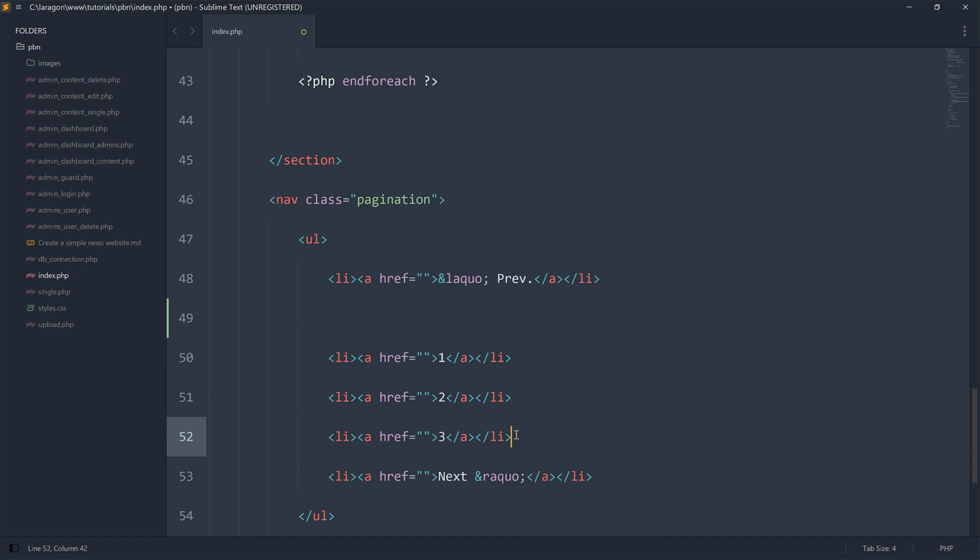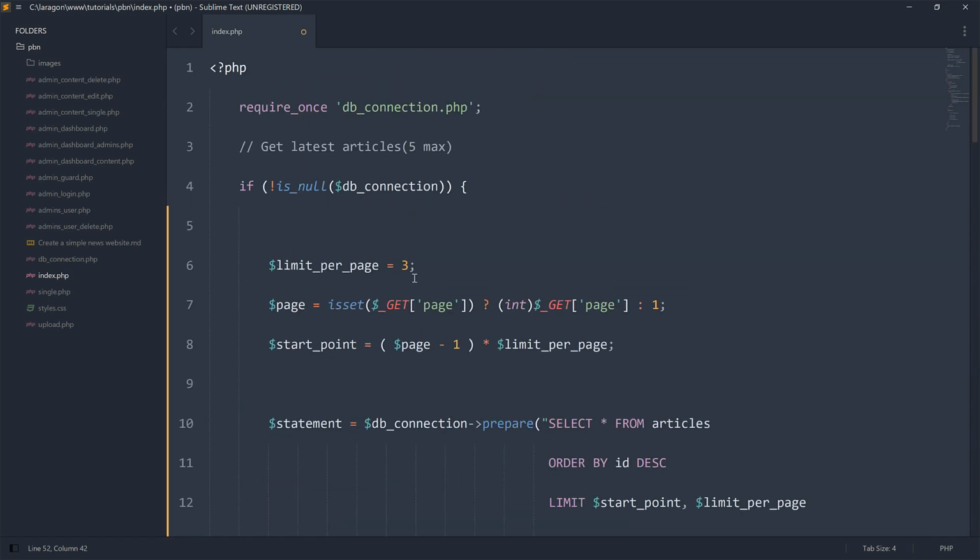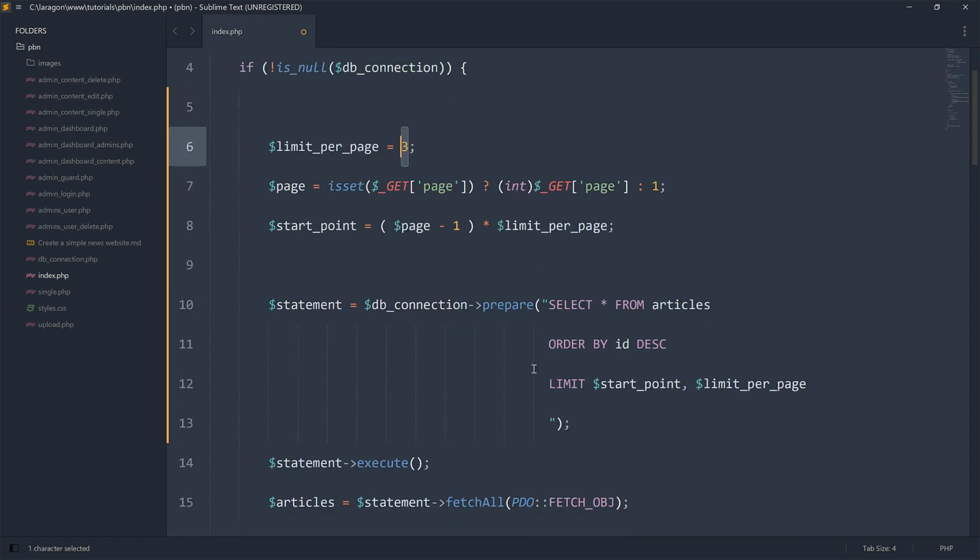So you might need to know, if you are fetching 3 articles per page and we have, let's say, 10 articles, how many pages do we need to display these 10 articles with 3 articles per page? Definitely we need to divide. So it means we need to get the total number of articles in the first position and divide it by the number of articles per page. So we have to make a query for that.